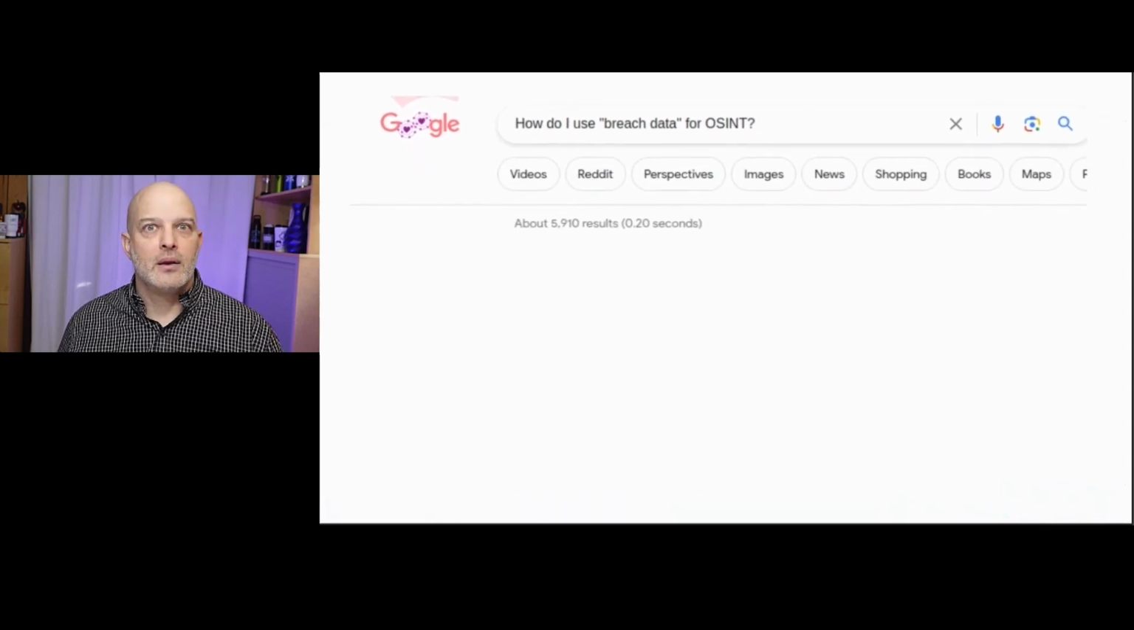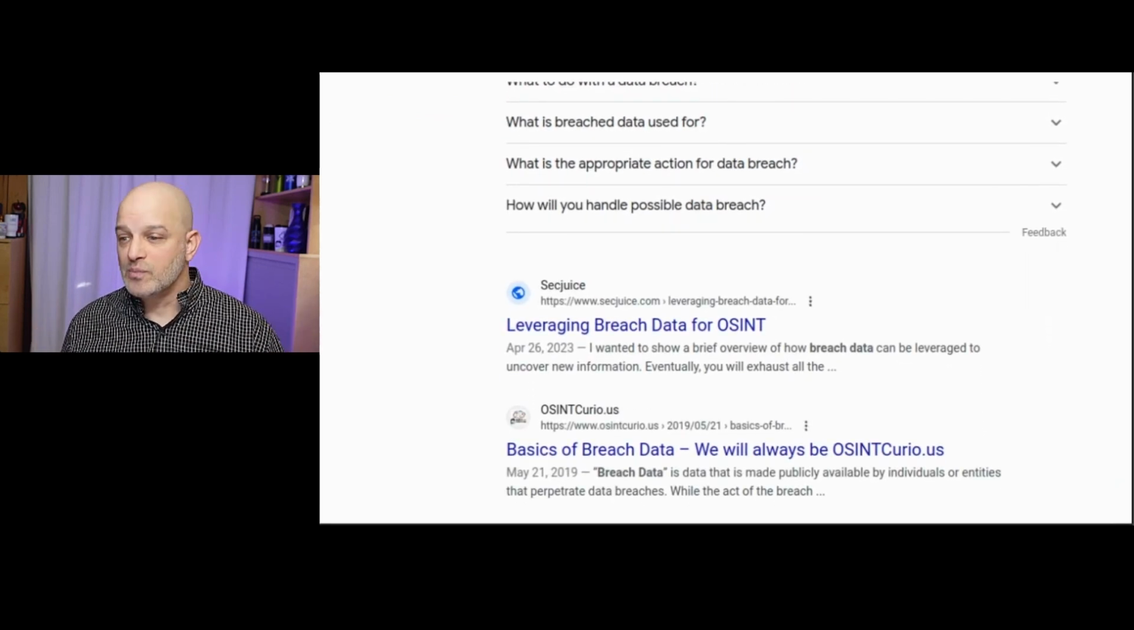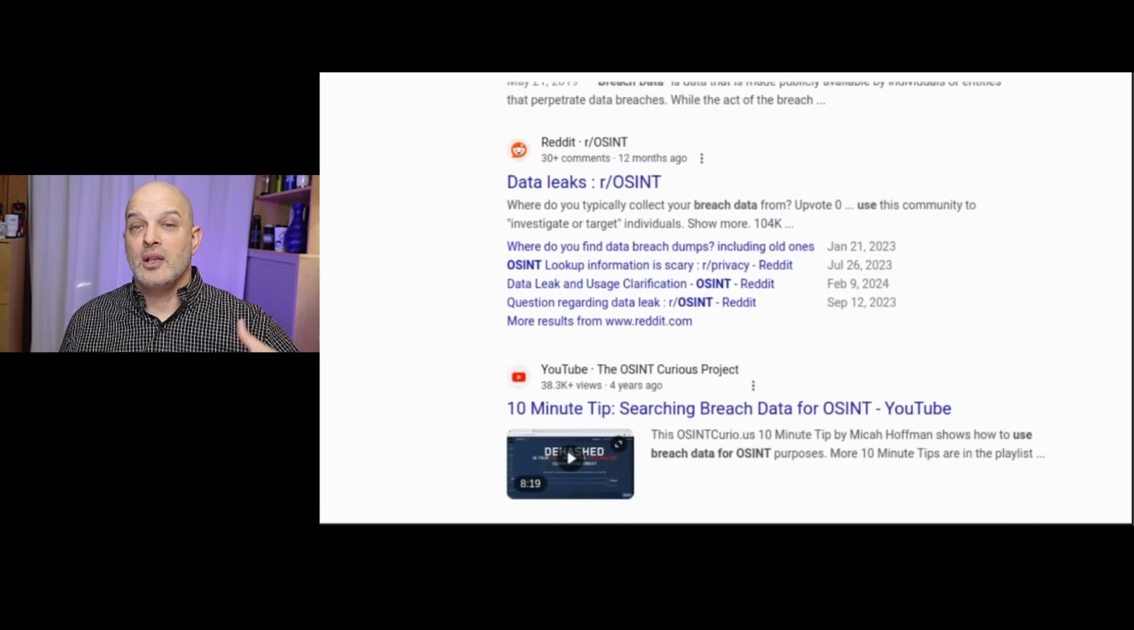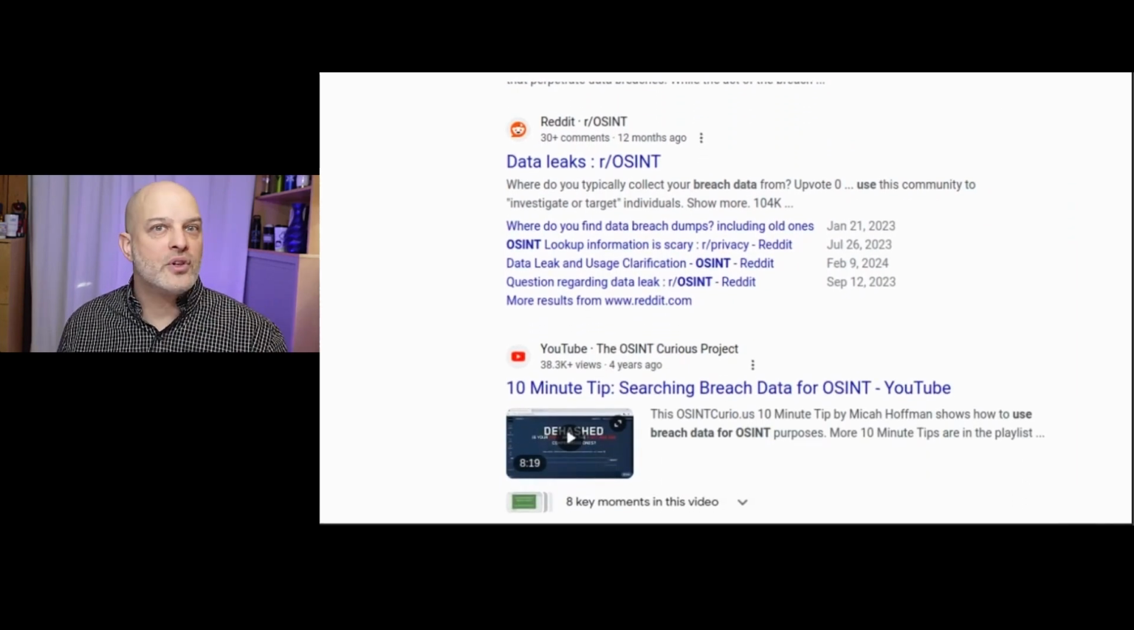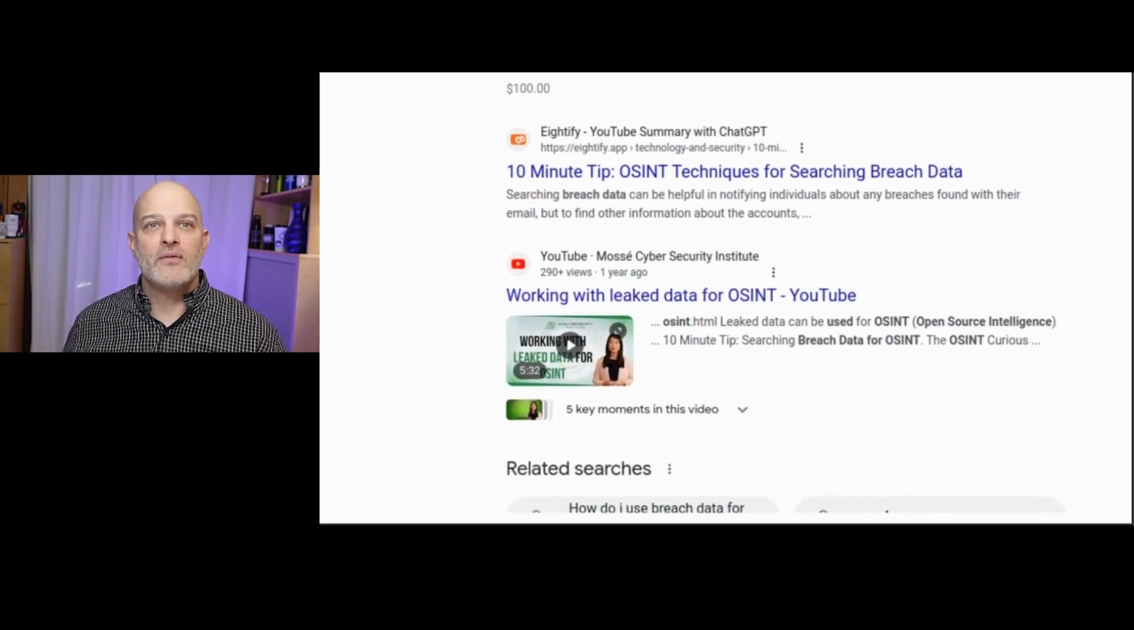Run the query, look at all those 5,900 results, and then start going down them and reading those blog posts that are out there. And then, things like, oh, look, on Reddit, people have already asked about how to use breach data in OSINT, and there's videos that are out there that you can learn from too. And then as we go down, we see even more videos and more things. Do the work for us, and then bring those questions to the community and say, hey, I watched this video, I read this blog, I'm still a little confused about how to do this.